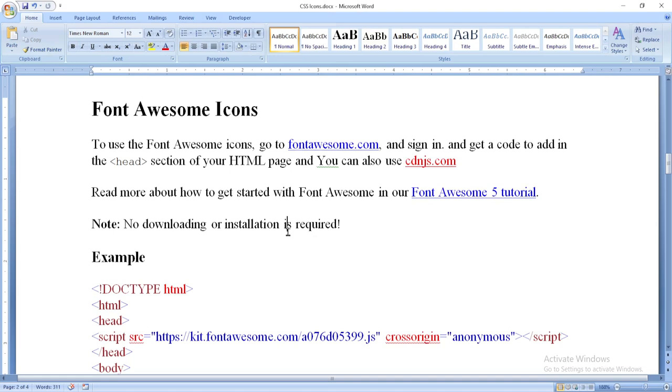But if you don't want to sign up or sign in or whatsoever, you can just use the cdnjs.com website, copy the Font Awesome library, 4000 icons library there, and paste it in your head section, and that's all. So in our future tutorial, you are going to be able to see this 4000 playlist in our channel. But right now, what you are here to do is that we want to use the 4000 icon itself without downloading anything and without installing anything.